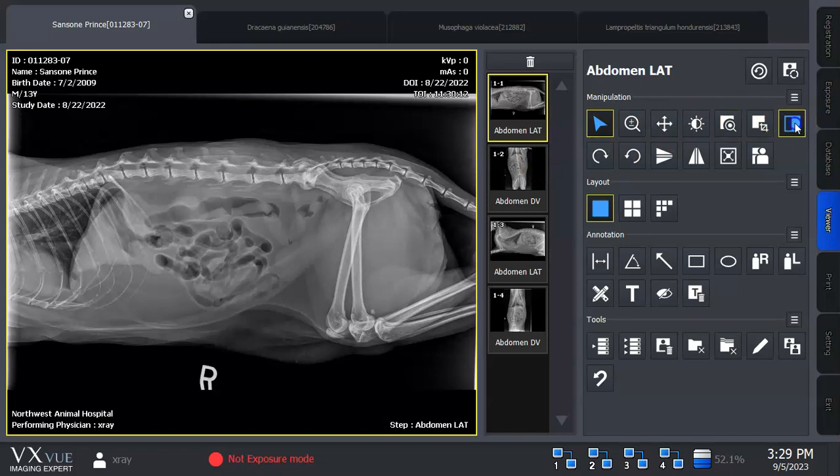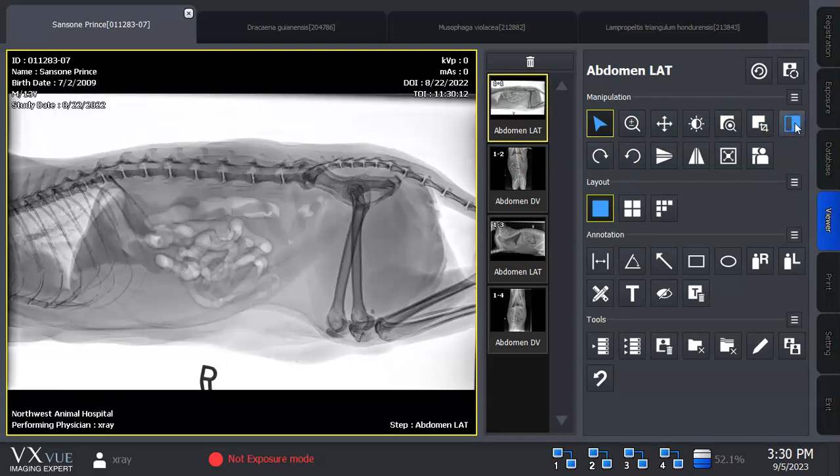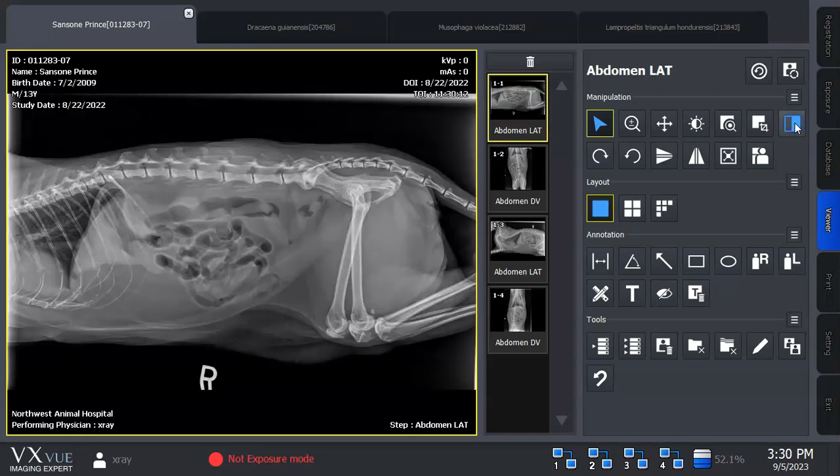INV is the invert function. White becomes black, black becomes white. Pressing on INV again will reset that to normal.